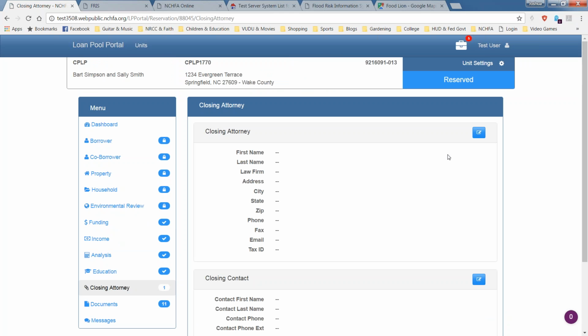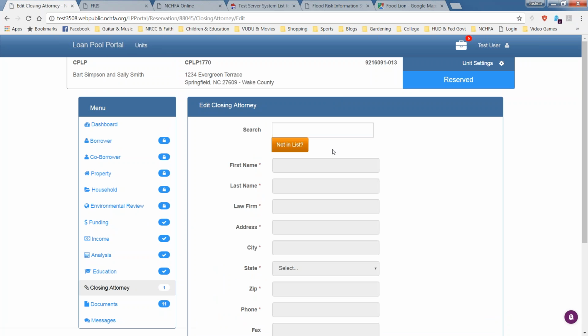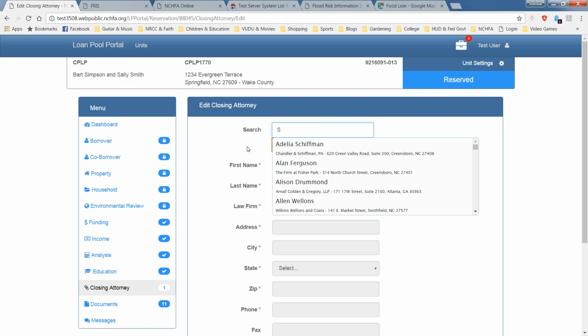Under this section, the first thing that you're going to do is click on the pencil. It is important to try to search for the attorney. This is not the paralegal, but the attorney in this list. We try to not create duplicate entries for the same attorney. So what you're going to start to do is start to type in part of the name.